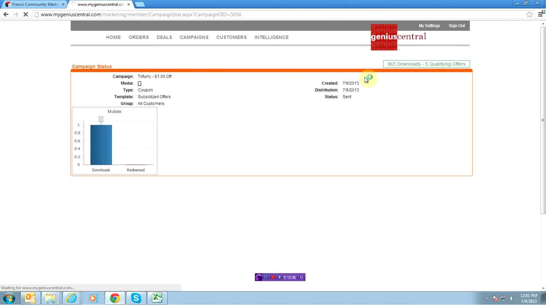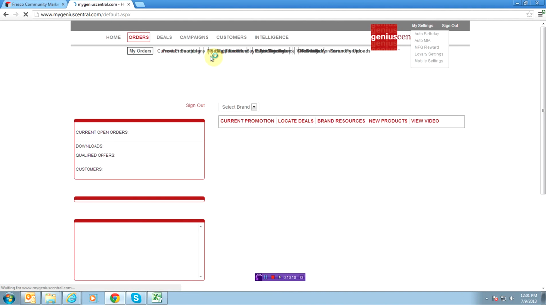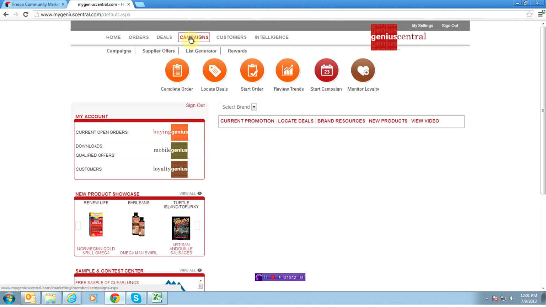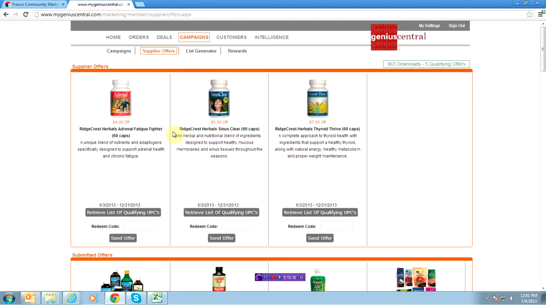The other place that you can find this little bar is going to be under campaigns on supplier offers. And this is the same place where you find those coupons, those manufacturer coupons, the subsidized offers that you can opt into. And you see that that bar is here as well.